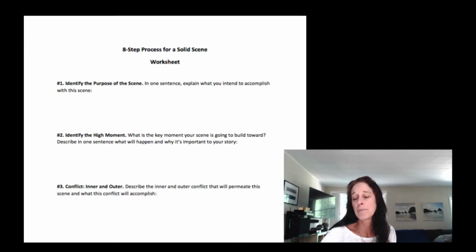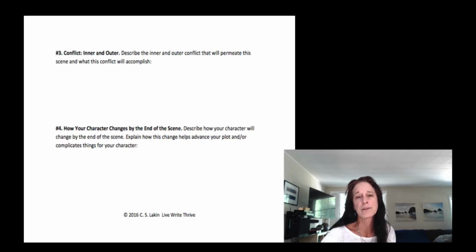Okay, so step number 4. How does your character change by the end of the scene? Okay, this is important. I feel that characters need to change in some way in every single scene.